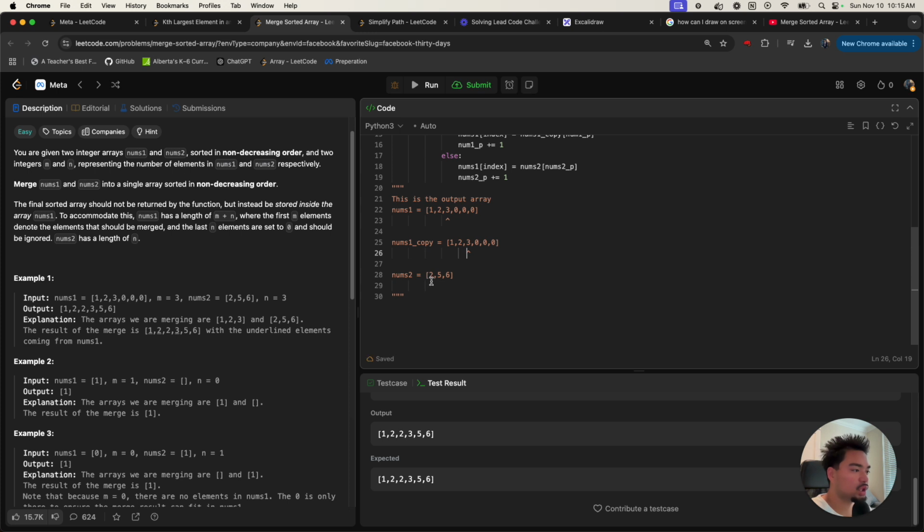Now here, the smaller one is actually from nums2. So we throw 2 in here, and then we move this forward. Now, we move this forward. Now, we take the smaller one again, which is 3, and we move this forward. But now since we're at the end of nums1 copy, because nums1 copy also contained extra elements so that it could fit the final result, there's nothing for us to compare, right? Yeah, there's nothing for us to compare.